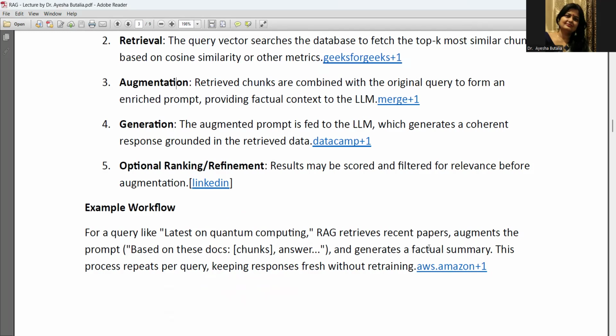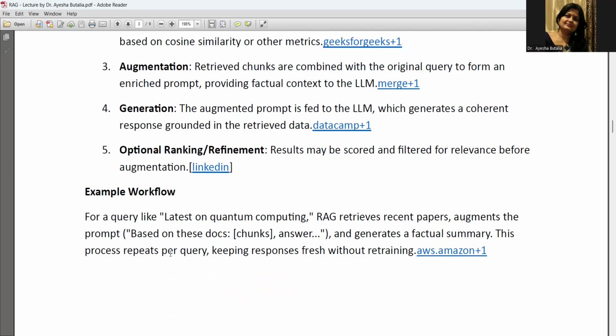What is the factual summary? That LinkedIn has said that mostly work has been done on deep learning. So the summary will come out based on deep learning. But it will not ignore the vector space of big data as well. So this is how the workflow will work. So this process repeats per query, keeping the response fresh without retaining. So as per the refinement from the user's prompt engineering, this RAG tree will become more and more deeper.